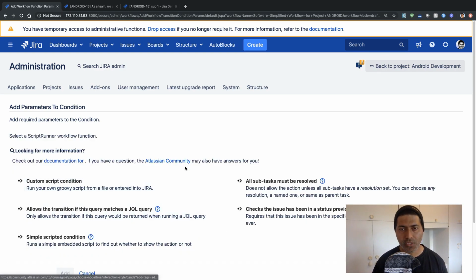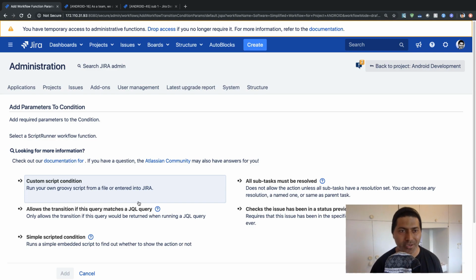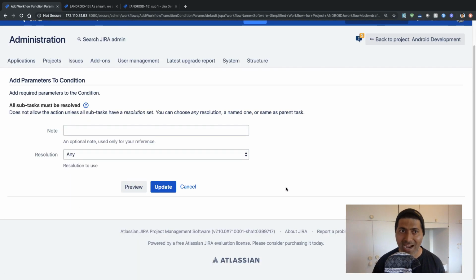As you can see, even if you're trying to add a condition using ScriptRunner, you also have some ready-made options. You can always write your own custom script, which is great, and we'll probably learn more about writing custom scripts later. But for this particular example, I want to use this built-in script. It is similar to the built-in scripts in the ScriptRunner add-on section, but you also have these built-in scripts when you are trying to add a condition. So let us add this: all subtasks must be resolved.